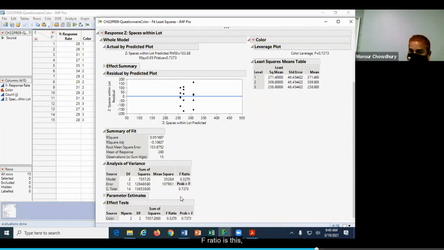F ratio is this, P value is this, and the parameter estimates here we can see. So what can we see from this? Do we have any association between the lot size and the color of the flyer? No. So what does it mean? There won't be a redundancy. Okay? So we can see that this assumption is satisfied now.